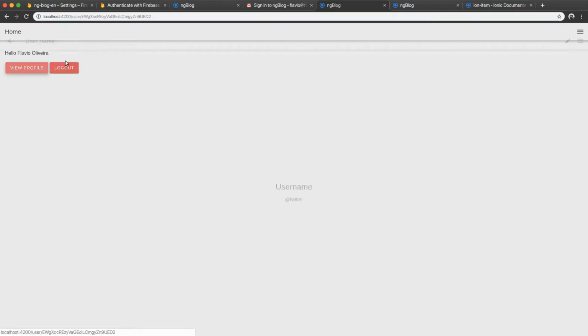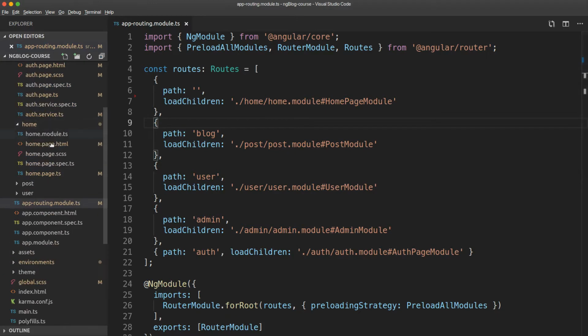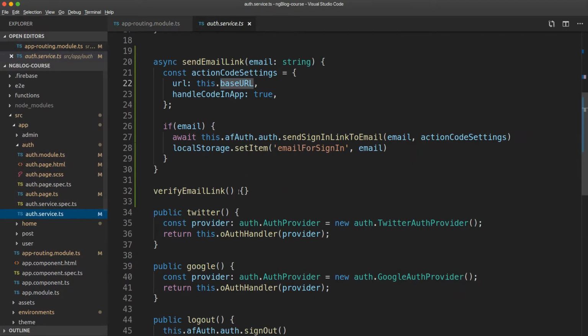And I have these buttons over here. Right, the next thing to do is to verify that email. We have this verify link in here. We need to grab the URL from the component, and then we're going to send it to the SDK, the Firebase SDK, to verify for us.